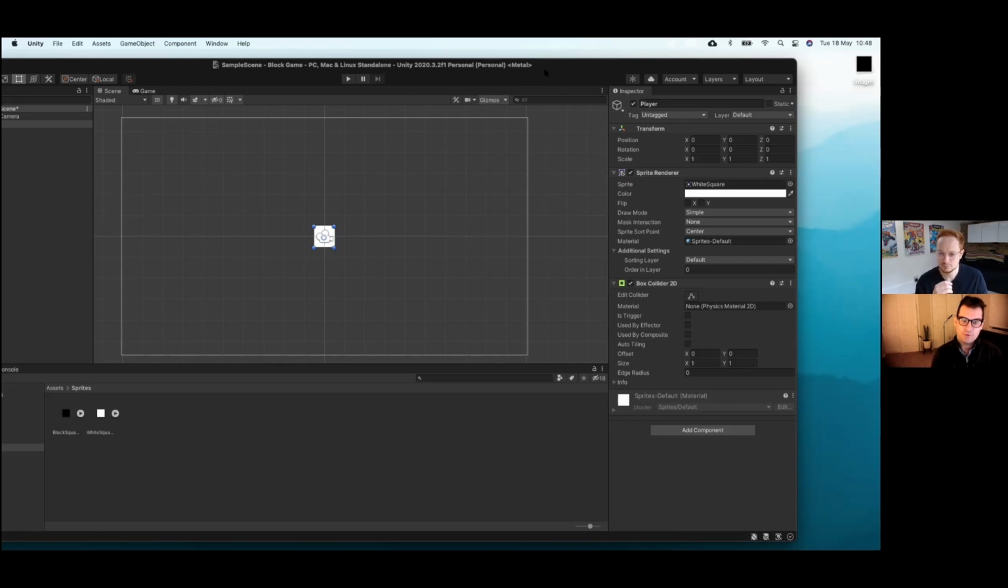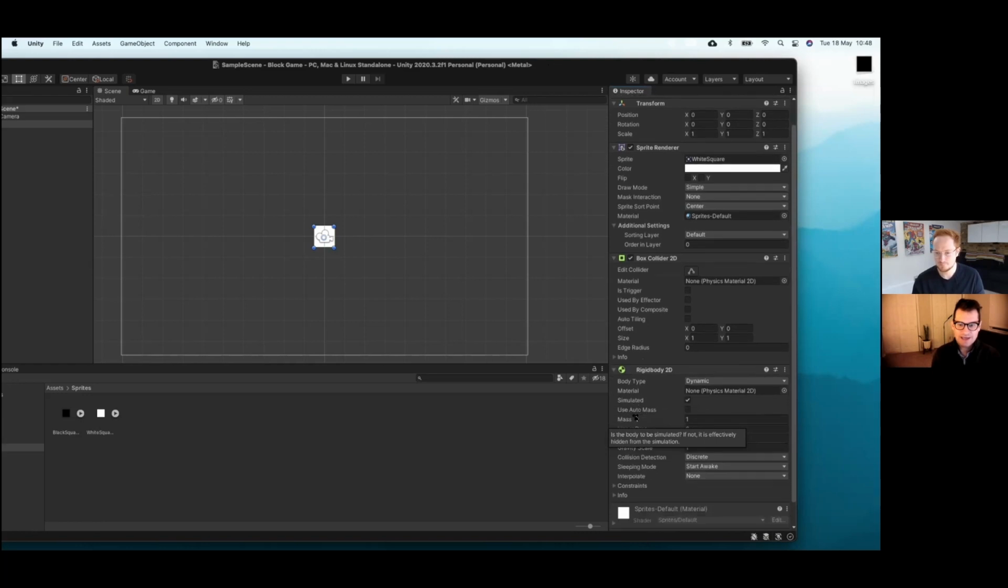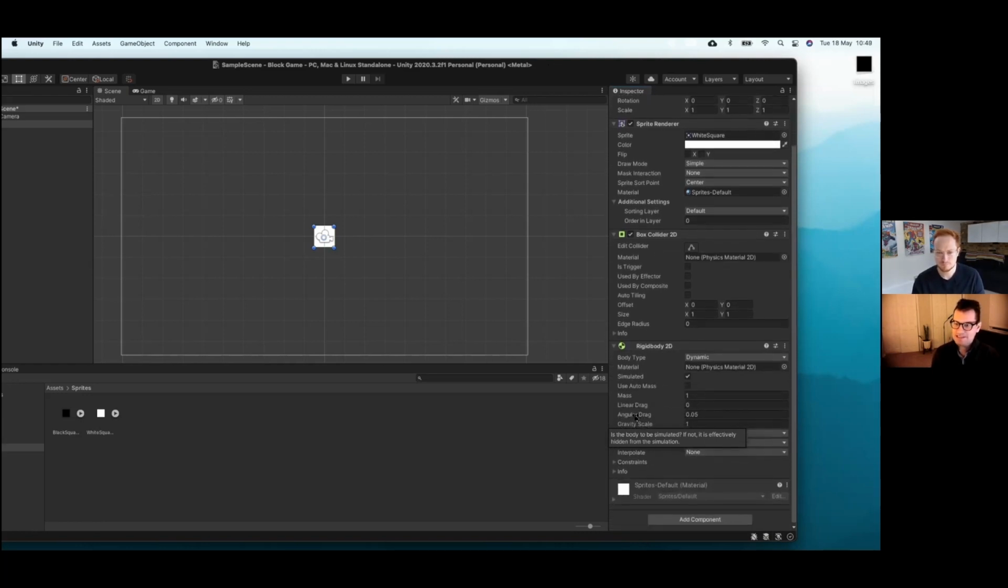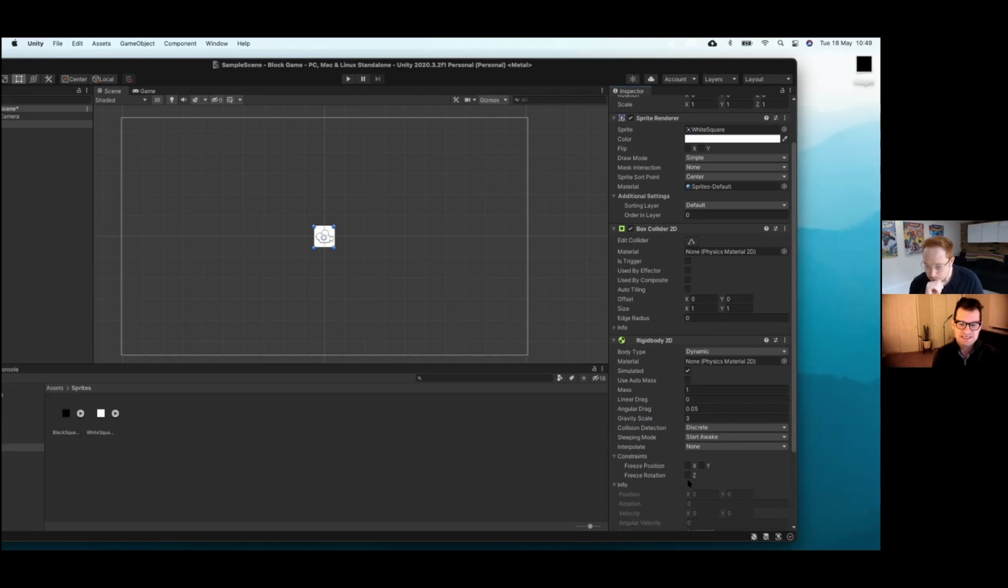But that's not enough. We need one more component to have this object react to physics in Unity. We need a rigid body 2D. Let's add a component, rigid body 2D. Yep, 2D. Let's keep it as a dynamic type. Let's change the gravity scale to 3. And then we want to make sure the constraints, click constraints, and do freeze rotation Z.